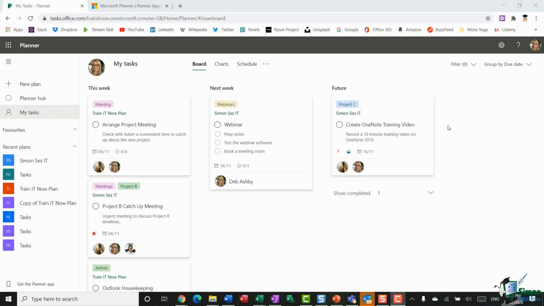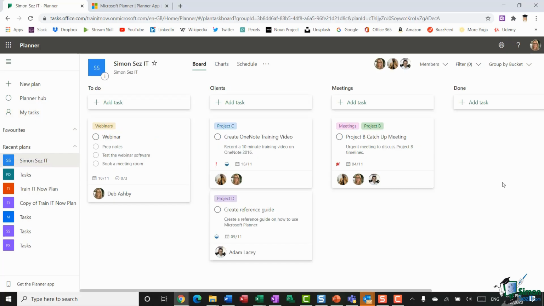Hello everyone, and welcome back to part 2 of Getting Started with Microsoft Planner. So we're picking up where our last video left off. If you recall, we created ourselves a new plan called Simon Says It, and we added some basic tasks to our plan. We then added additional information into those tasks. We assigned them to different team members, added labels, and also organized them into customized buckets.